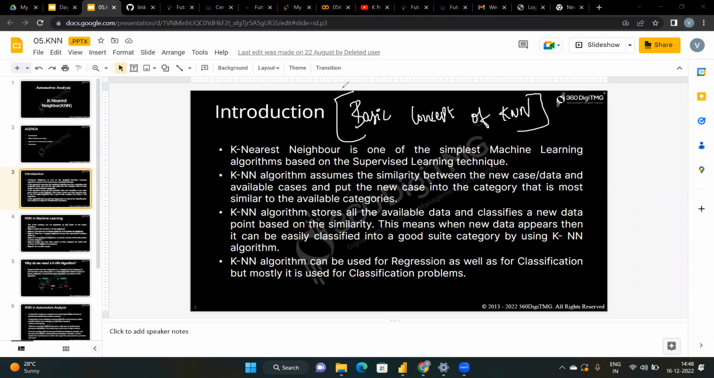And if you ask me, sir, which is the better algorithm? The doubt arises, which is the better algorithm? We're going to see a supervised learning method where the teacher teaches and the student learns. That is called supervised learning. K nearest neighbor is all about that.